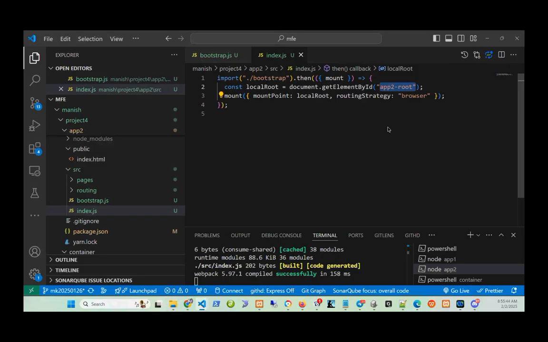My screen is getting big. I'm not able to see.